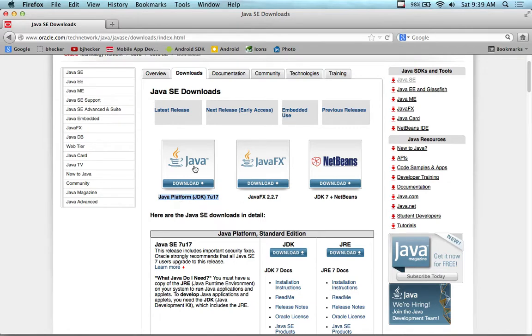So if it has come back and you have it, then what you want to do is click on the link here that says Java Platform JDK. So let me zoom in a little bit here so you can see what I'm talking about. JDK is what you want. 7u17. So it's really version 1.7, well, 2.7. Well, don't worry about the versioning. This is the one you want. Here, you don't want the FX version, you don't want the NetBeans version.